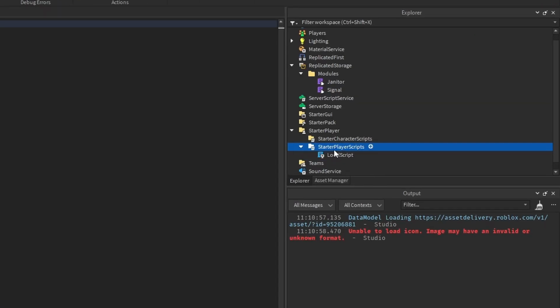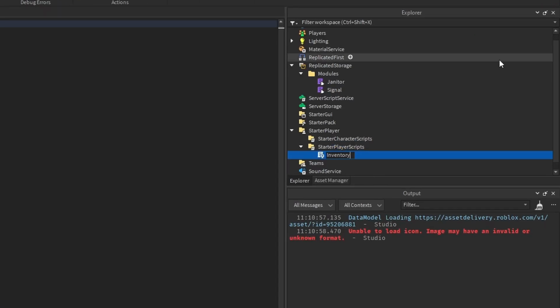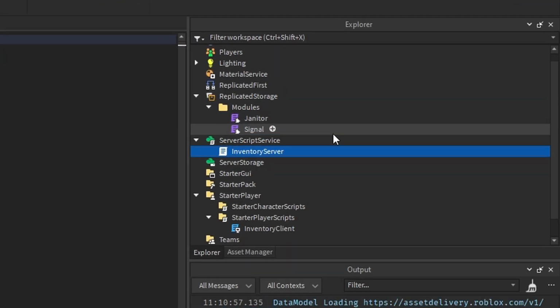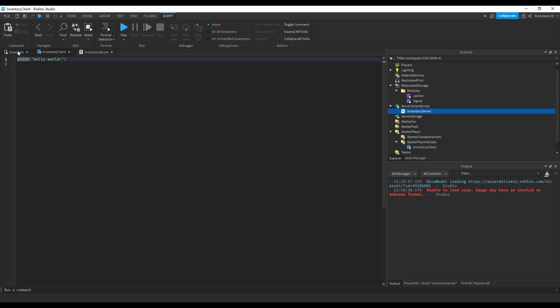Insert a local script into starter player scripts and call it inventory client, and then we'll insert a server script into server script service and call it inventory server. Now we'll head on to making the GUI for the hotbar and the inventory.